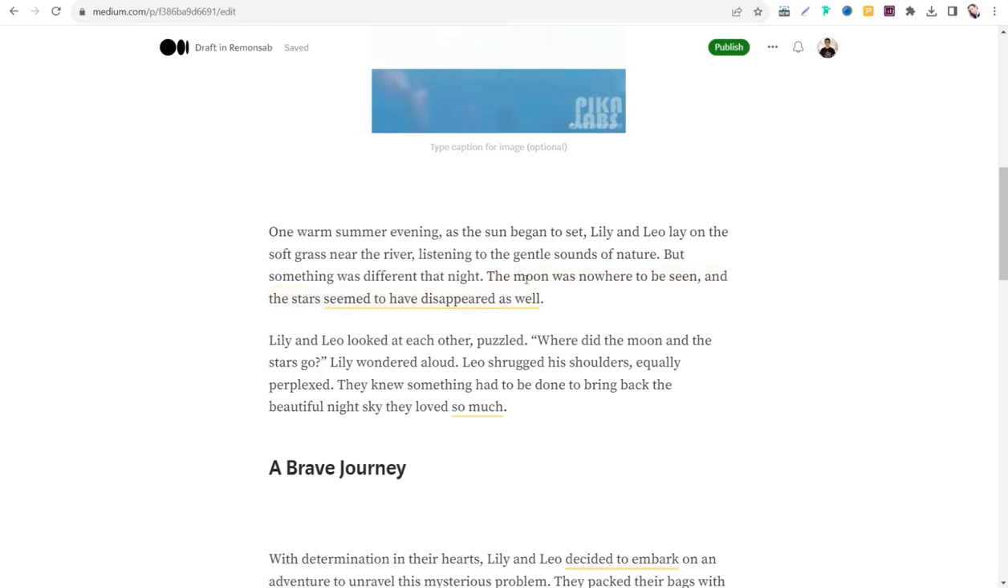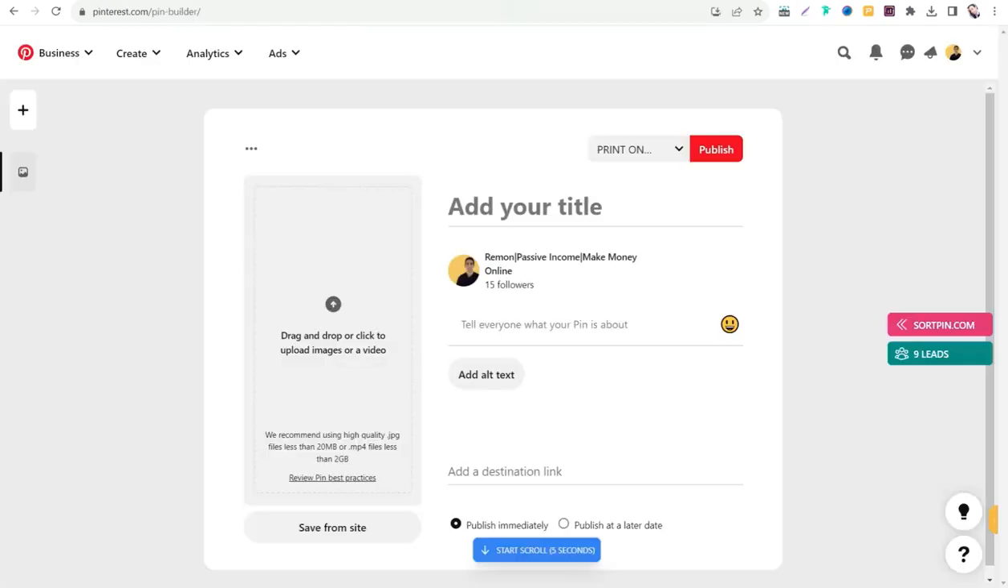And now we can reach to the last step in our today's video. So on how you can get a lot of traffic to this story or this article, in other words, on medium.com. There are two ways. Either you can go together to Pinterest.com where you can create a pin using your AI images or video clips that you have generated from pk.art.